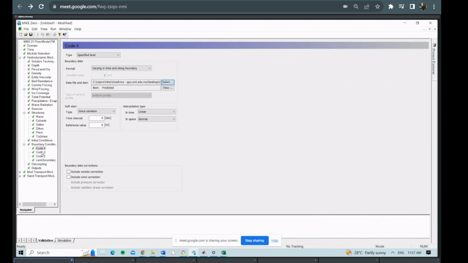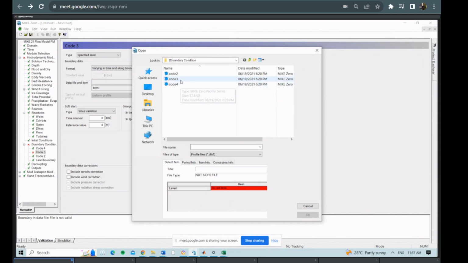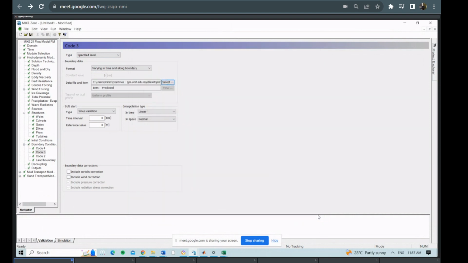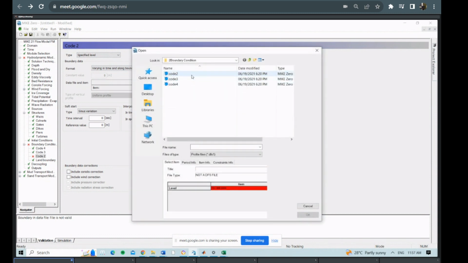Then default, and then we go for chord 3. Same goes, specify level, varying in time along boundary, select, then chord 3. If you're using river, you have to include the rating curve. If you use run for river soil. Then go to chord 2. Specify level, varying in time along boundary, select, and then chord 2.